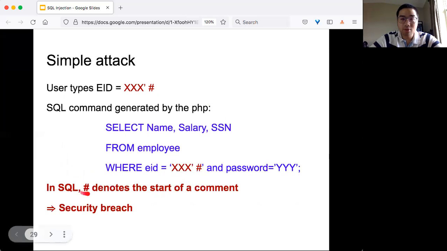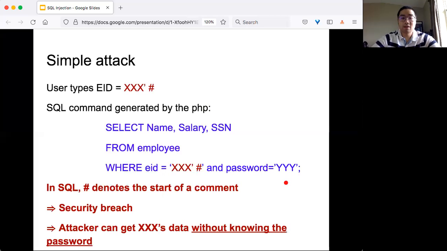And then in SQL, this symbol actually denotes the start of a comment. So everything after this will not be read by the SQL database. This is a security breach because an attacker can actually get this XXX data without even knowing the password, because when the database processes this command, it checks the symbol, then everything afterwards will be thrown out.